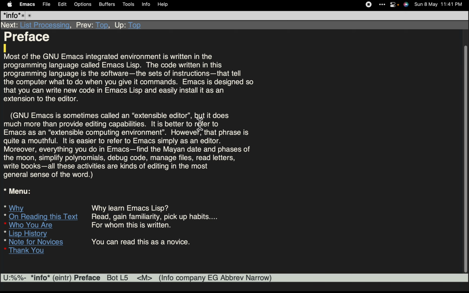Emacs is sometimes called an extensible editor, but it does much more than provide editing capabilities. It is better to refer to Emacs as an extensible computing environment. However, that phrase is quite a mouthful. It is easier to refer to Emacs simply as an editor. Moreover, everything you do in Emacs, find the Mayan date and phases of the moon, simplify polynomials, debug code, manage files, read letters, write books, all these activities are kinds of editing in the most general sense of the word.